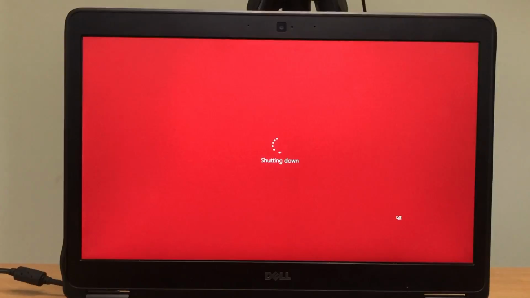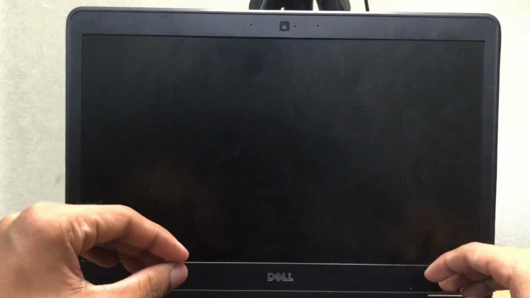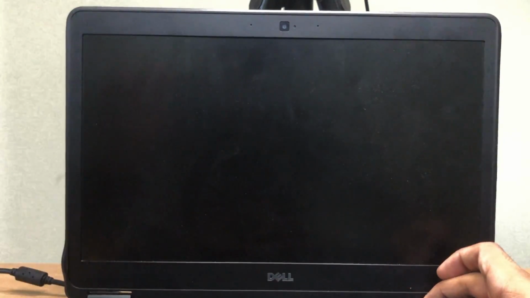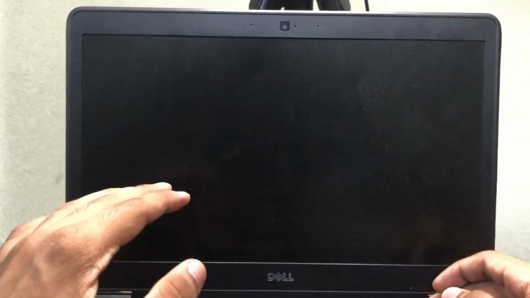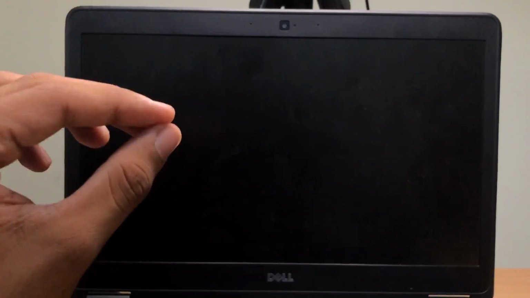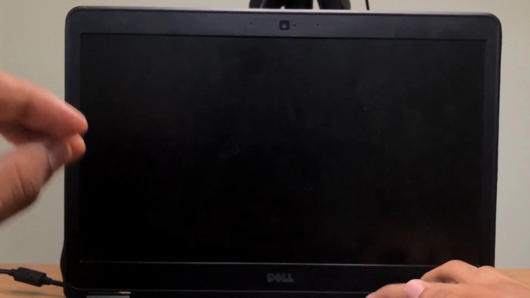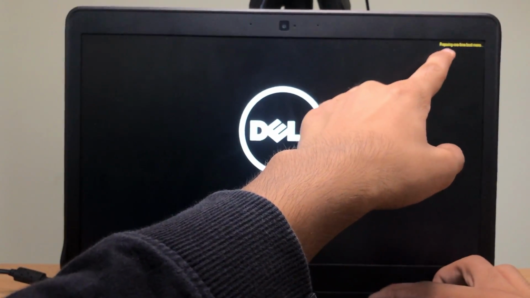Okay, back. Now just go ahead and unplug your pen drive and replug it. All you have to do is power on your PC while pressing a key to enter the boot menu simultaneously. This is very important. So now, I'll click on the power button while rapidly pressing F12, and there you can see preparing one-time boot menu.